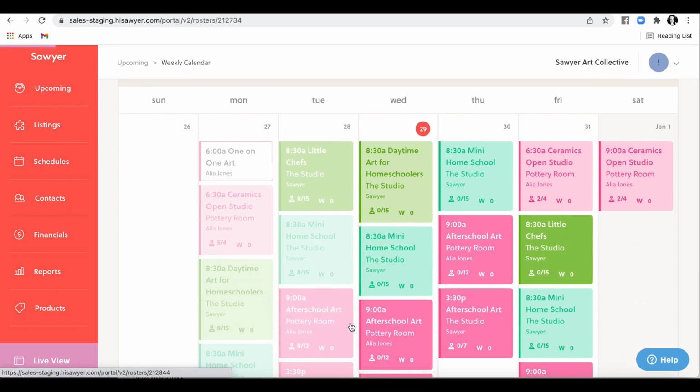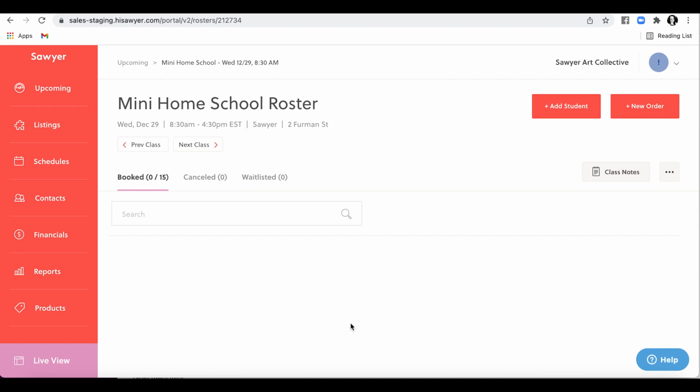When you click into the roster view, you can cancel a class, reschedule a class, or edit details for the specific date of the class, such as start time, instructor, or location. Before completing any of the following actions, we always recommend messaging students first, as the schedule adjustment actions in Sawyer do not automatically notify customers of the change.